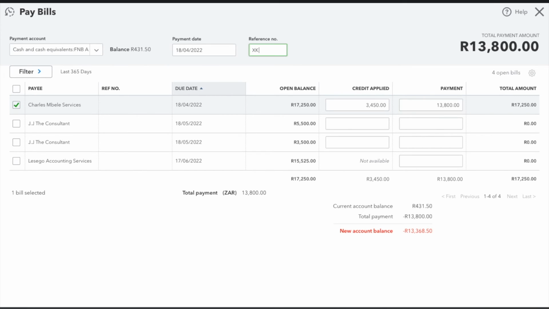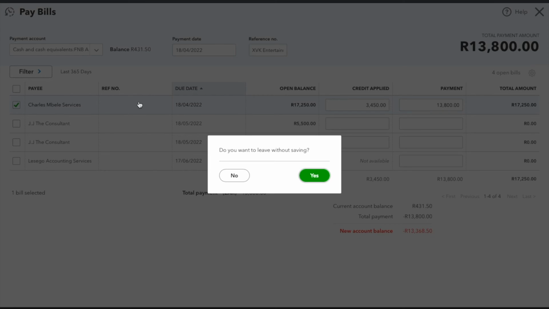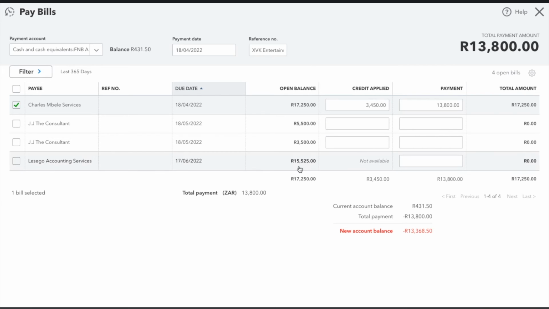I'm going to make the reference, normally the reference would be the invoice number, but I don't have the invoice number with me off by heart. For the next one we'll see it, but for now I'm just gonna say that. So that's how much we are paying. So I'm gonna say save and close. That's how you would pay the first one.